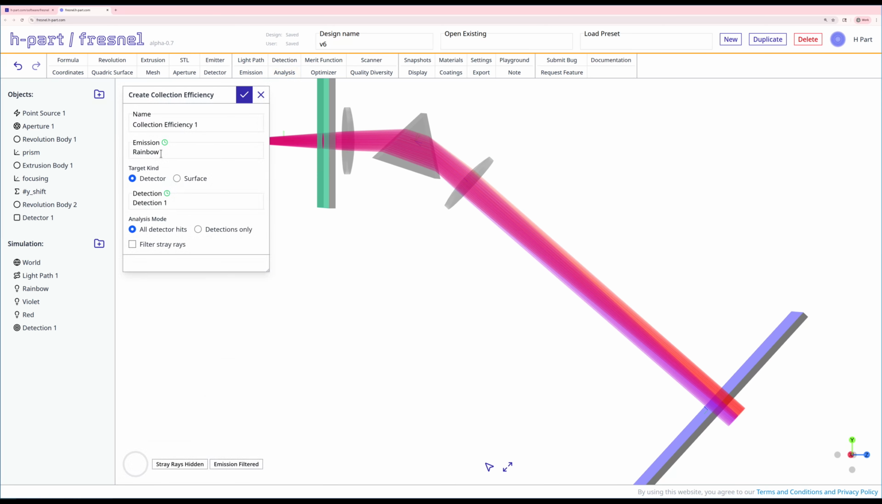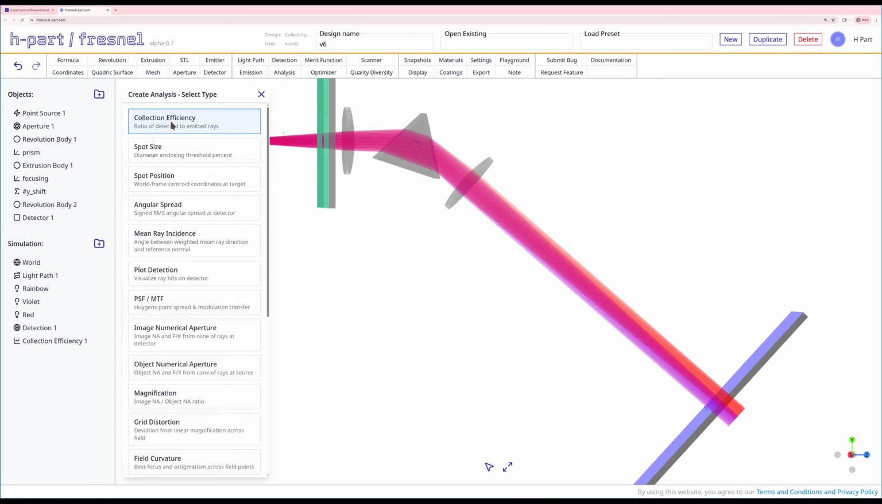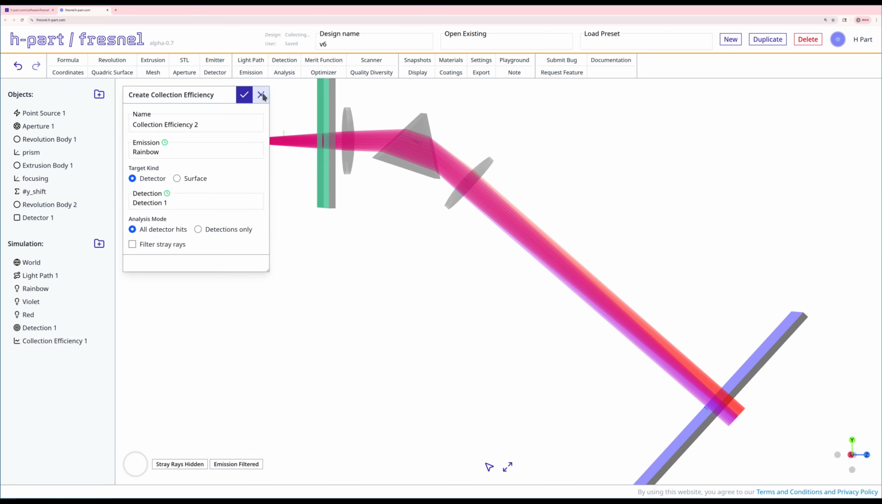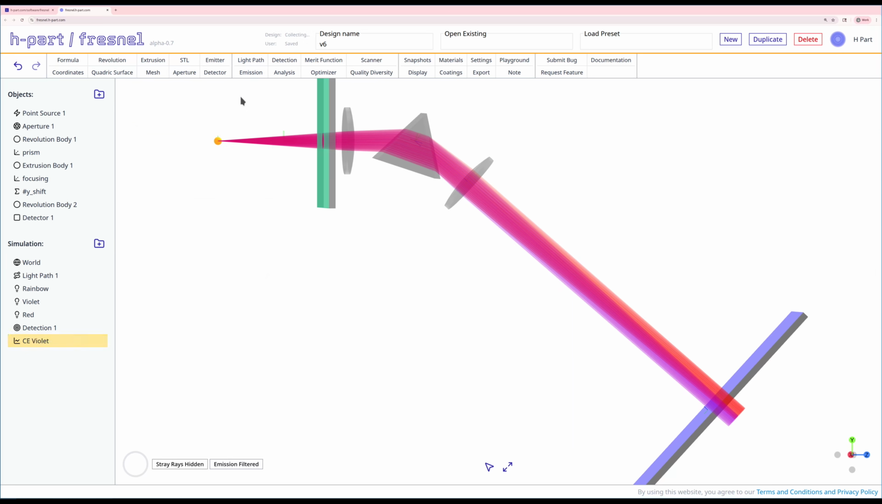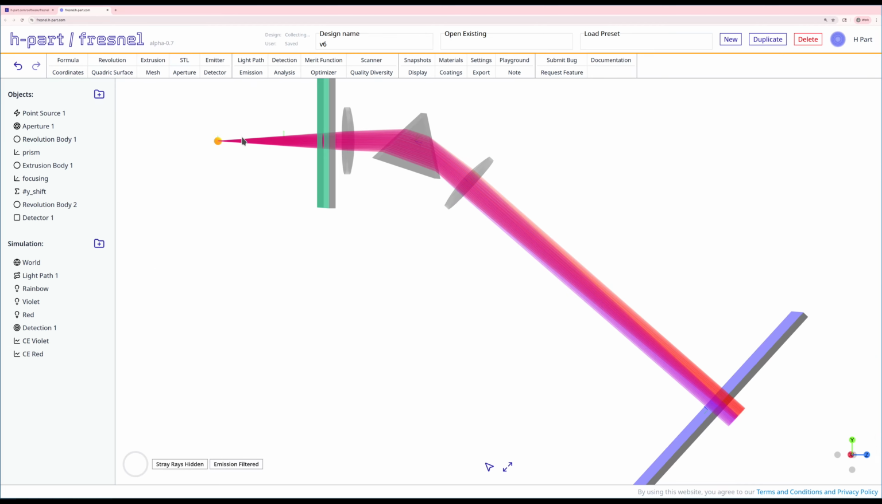So we're going to create a collection efficiency analysis for the violet emission. We only care about filtering stray rays. This doesn't matter because we have no gates, so we'll just leave it as is. And we're going to create another collection efficiency analysis. Actually, I'm going to label the first one. I'm going to call it CE violet, just so it's clear. Then we're going to create a CE red off of red. We're going to filter stray rays.